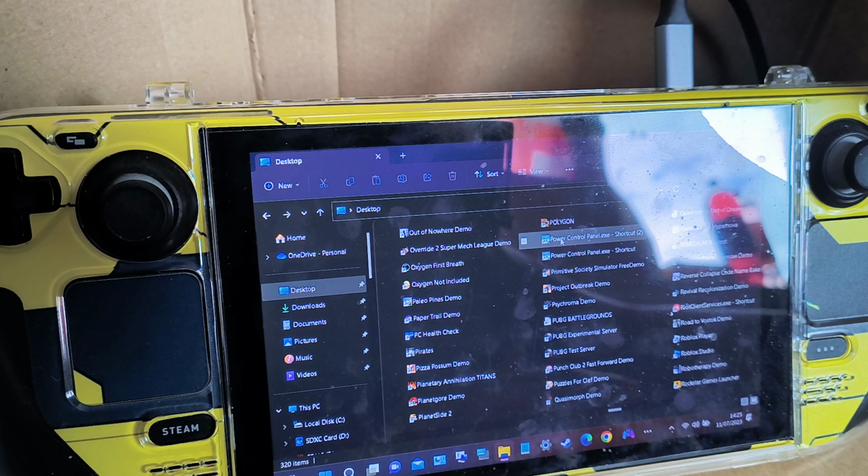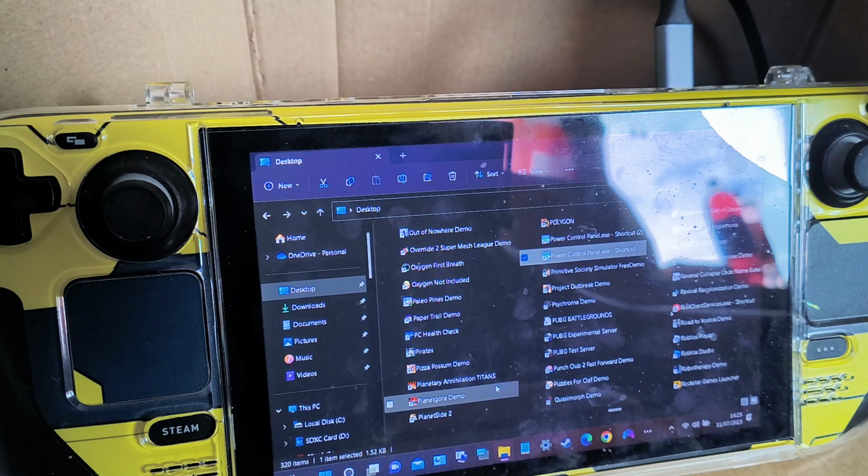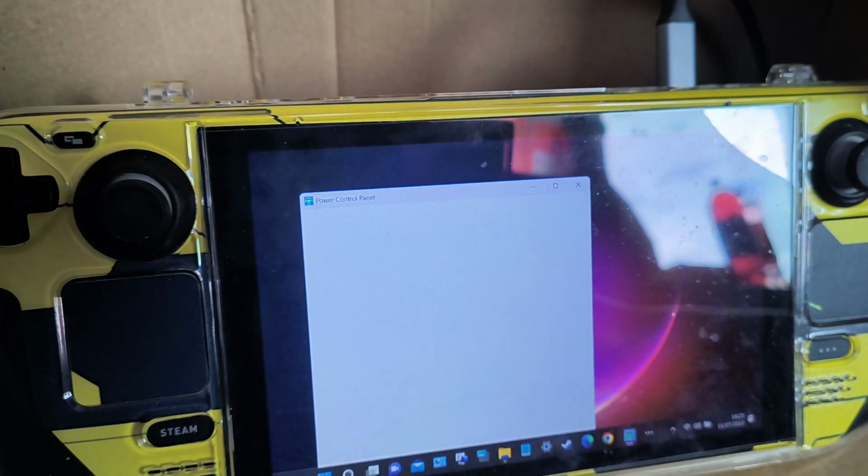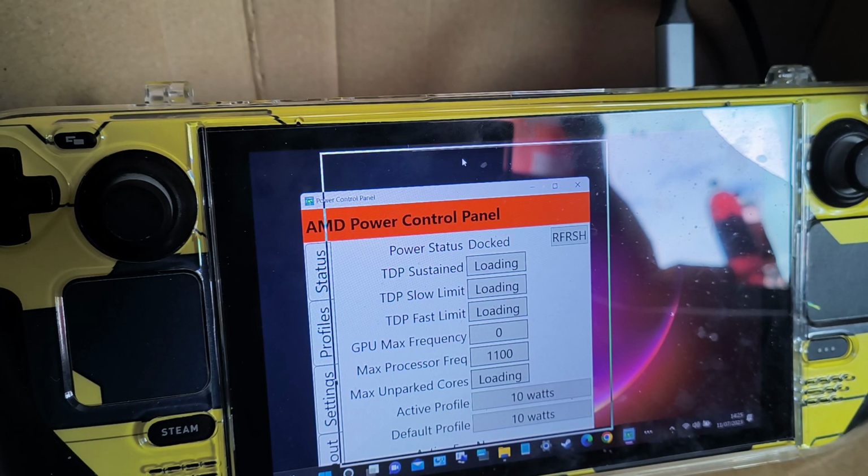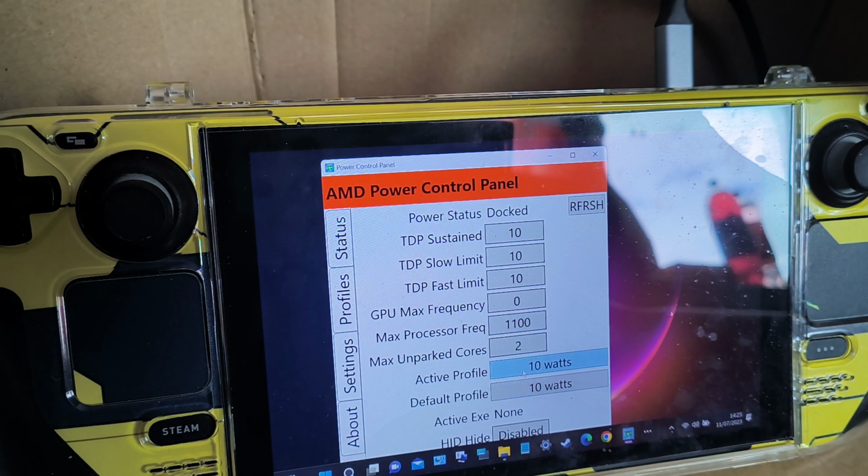Right, I've got two power control panels. The one control panel has 49 watts, the other one's got 35. I actually prefer the 35 watt one because, to me, it just does what I need it to do. And Steam Deck can't actually go up to 49 watts anyway. I think 35 is the maximum on Steam Deck. But I do have two power control panels.